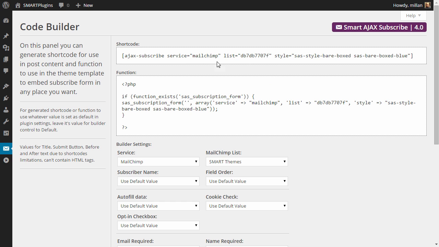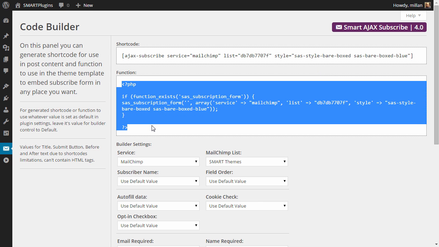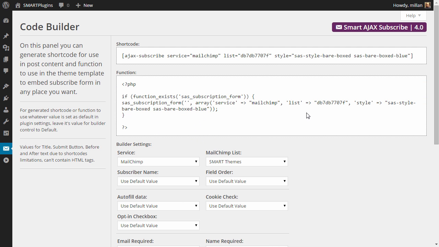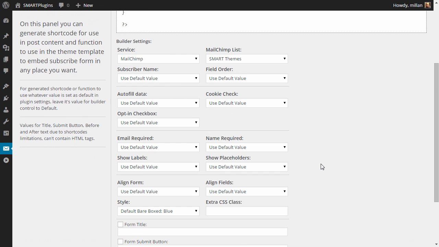Whatever change you make here, it will appear here for a shortcode or a function, and simply copy this to use in your post, or copy this to use in your template files for a theme like this. Everything can be changed from here very easily.